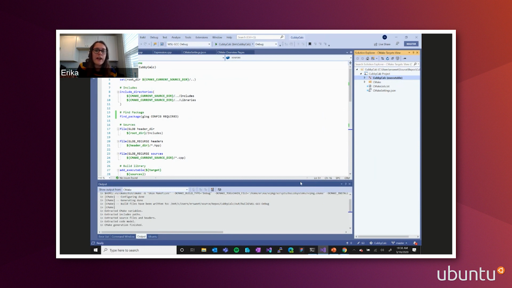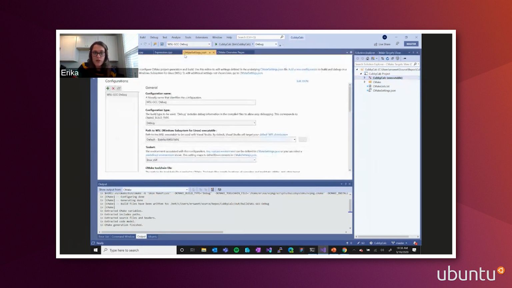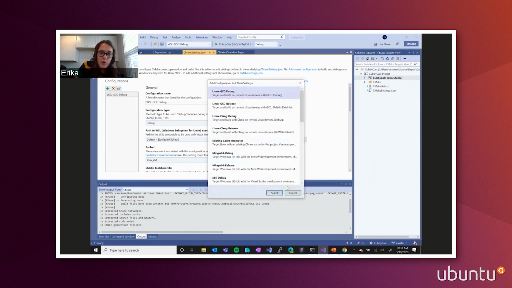That said, so far I have only been building and debugging on WSL, so I'm going to show you how quick it is to retarget the same project for Windows. So I'm back to the CMake settings editor, and I'm going to add a new configuration. So I will add an x64 debug configuration.